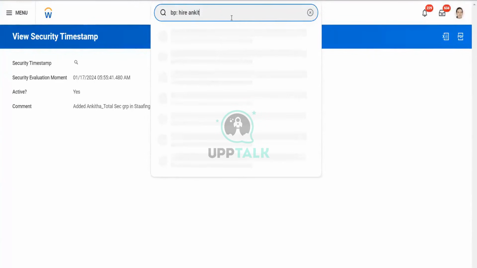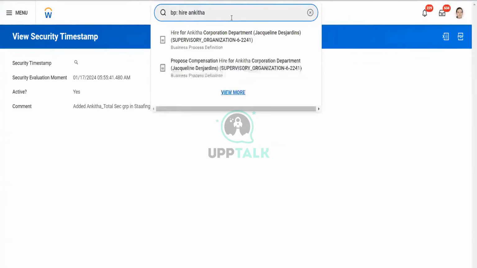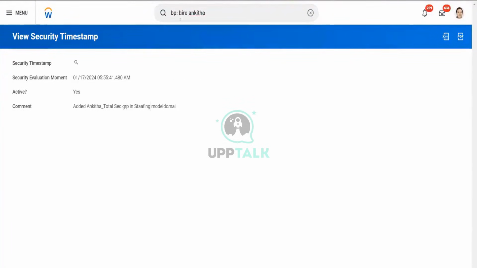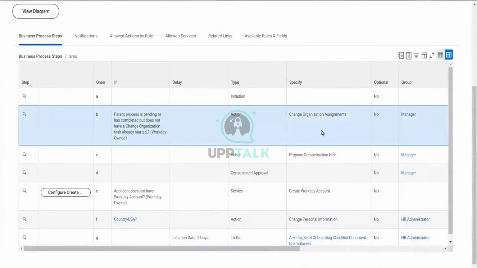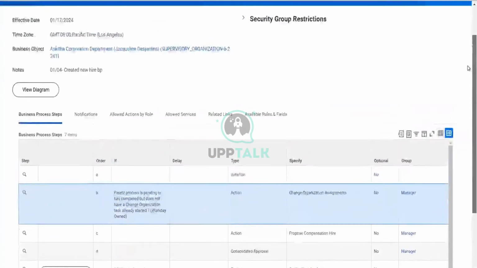But here what you are talking about is this. You're saying if I have this HR and I want this HR partner to have this change organization, this is governed by the business process security policy. Any security group that needs access to carry out the business process means you have to change the business process security policy. I will let you know about the business process security policy.